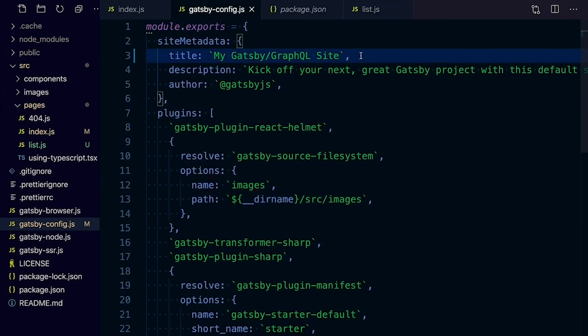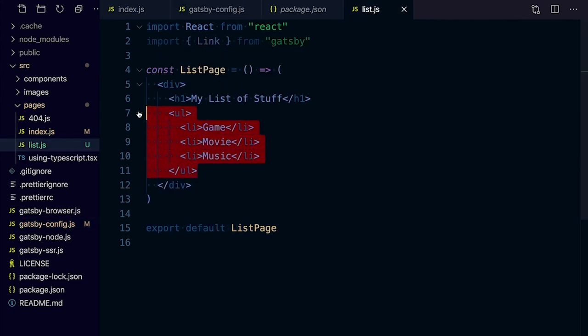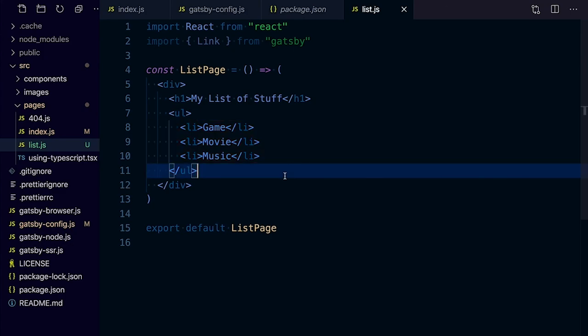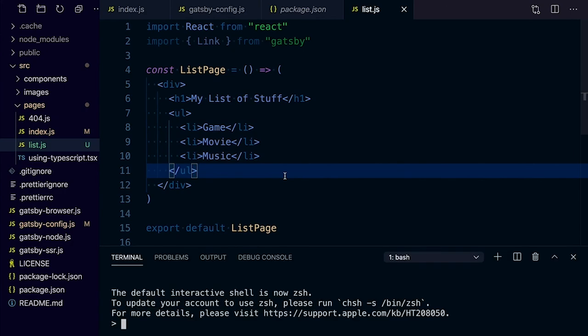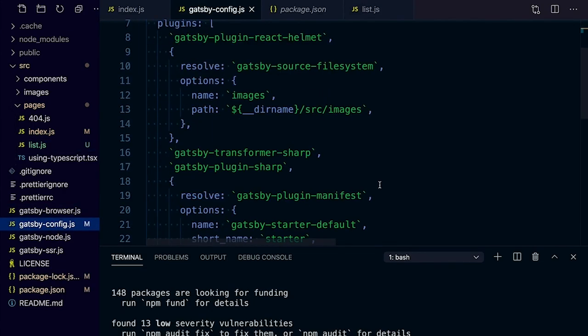Now that we've gotten a taste of GraphQL with page component, let's use the same technique with something more interesting. In the list page, we have a list of data here. Instead of hard coding the items here like this, let's put the data in a JSON file and use a query to pull it into the component. To work with JSON data, we have to install the Gatsby transformer JSON package. And we also have to specify it in the Gatsby config file.